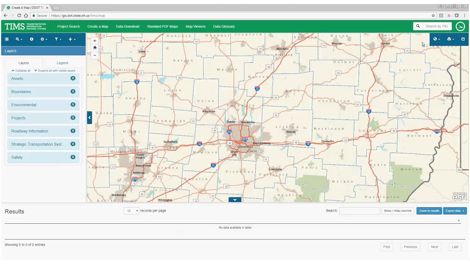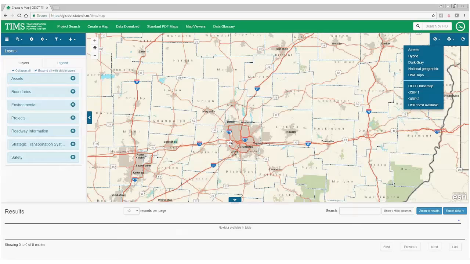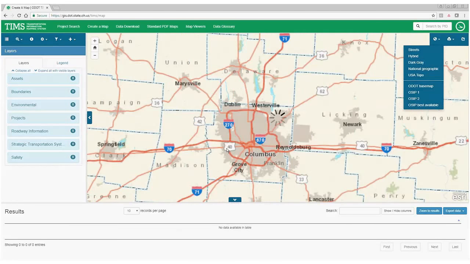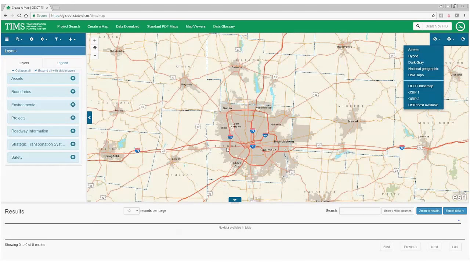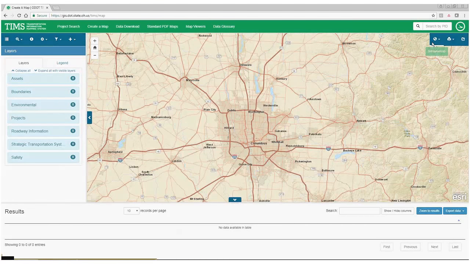In the upper right-hand corner, there is a Set Base Map tool. So what we're viewing right now is the ODOT base map. This is made using data that ODOT publishes. So you can be assured that the data in this map is what ODOT actually maintains and publishes. We do have a few other base maps that you can use, and it's completely up to you, whatever your preference is.